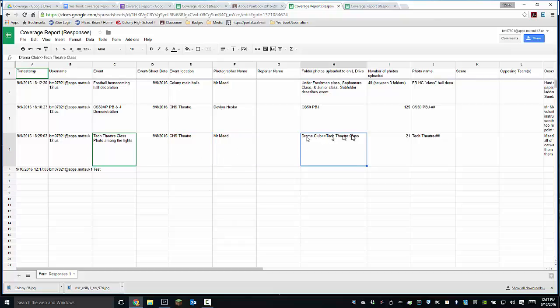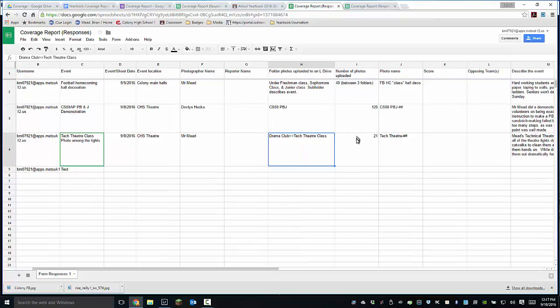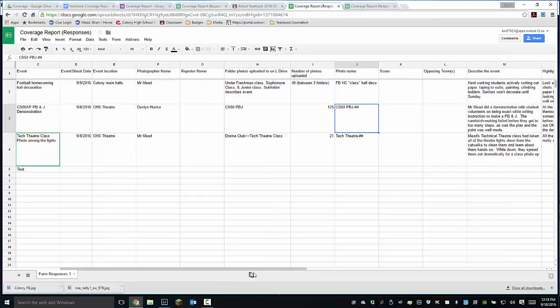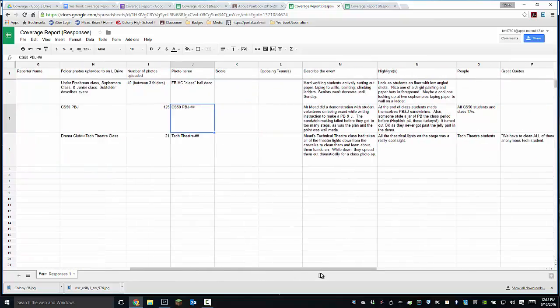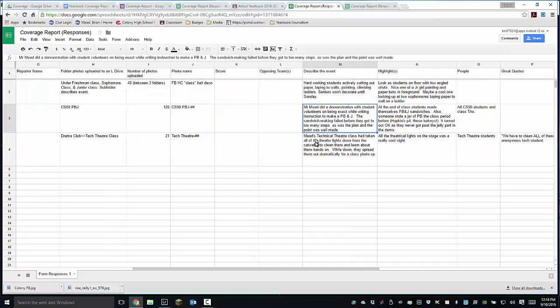Here's the folder that I created. It's under Drama Club Tech Theater Class, so I know exactly where to look for it. I uploaded 21 photos, and the photo names were changed to Tech Theater dash and a number. You can see the other one, CS50 PBJ and a number. What does that PBJ mean? Well, if we go and read the event descriptions, it'll give us a little more of a clue to that.